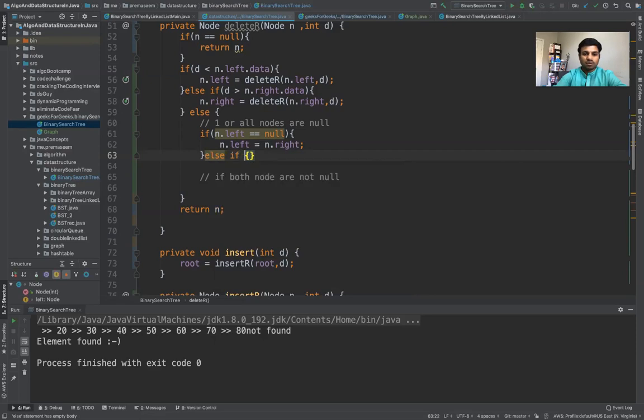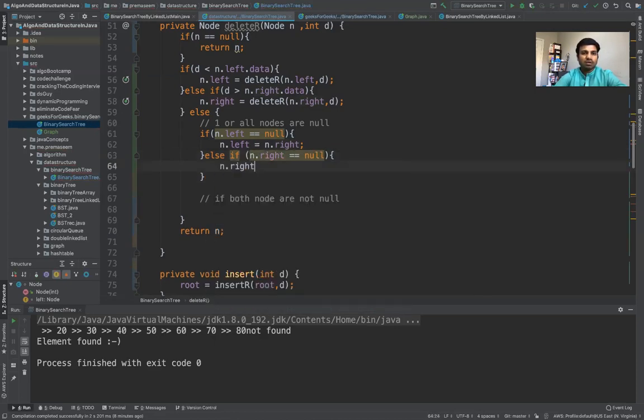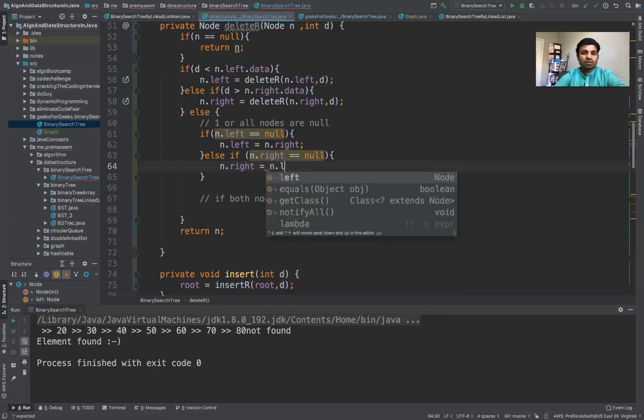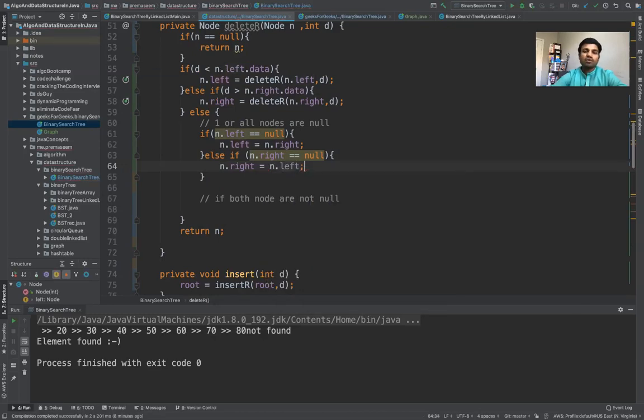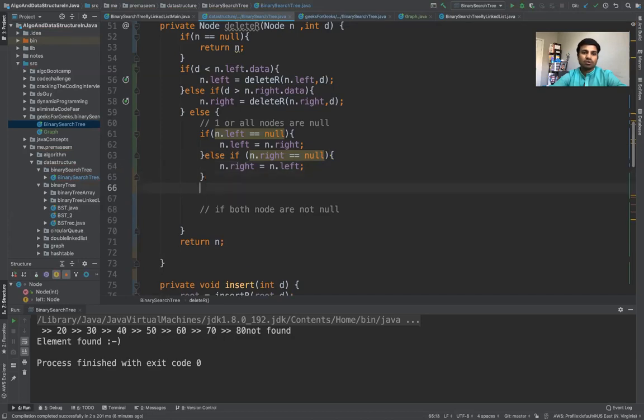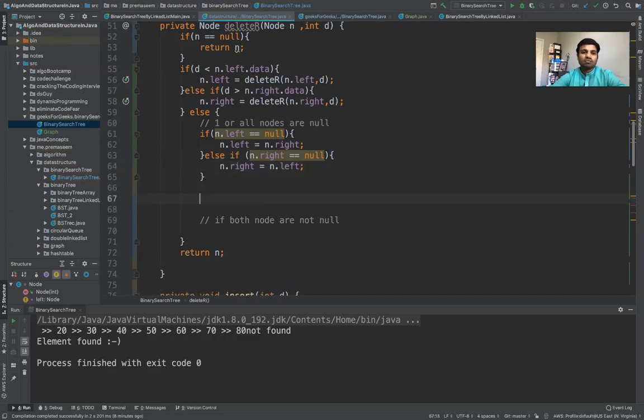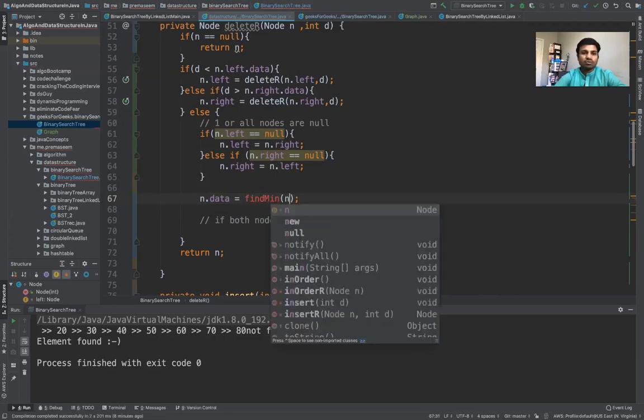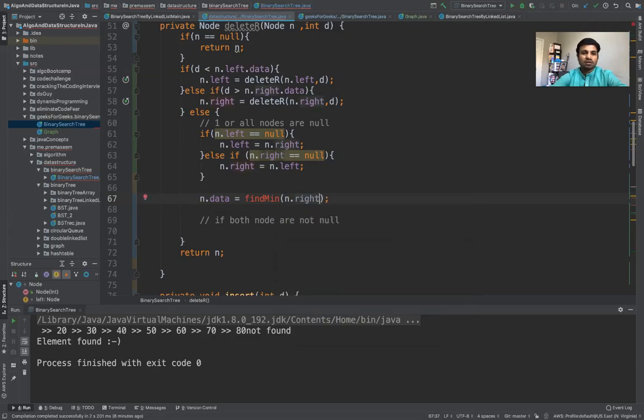if right is null, then we are saying right is equal to left. So left could have some value or could not have any value at all. Now if both are present, then what we need to do is say node.data is equal to find minimum data on the root node which is on the right side.